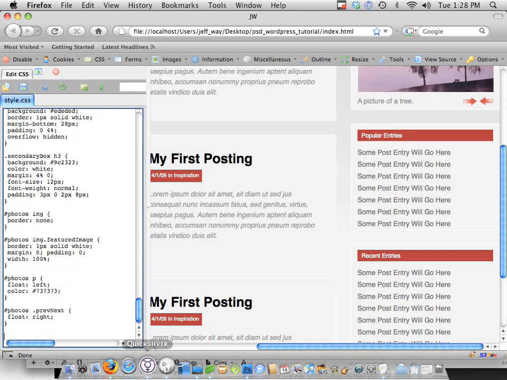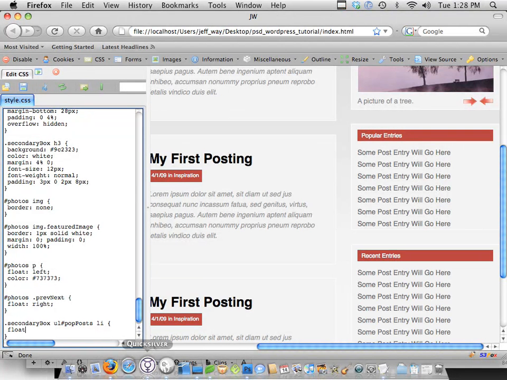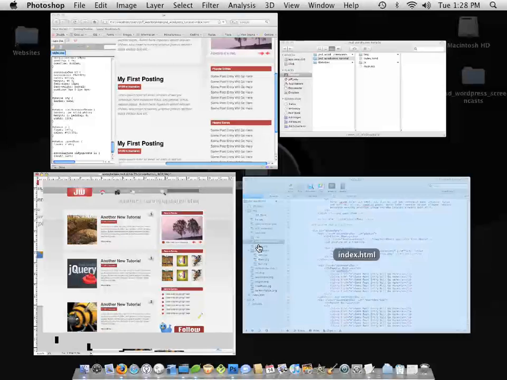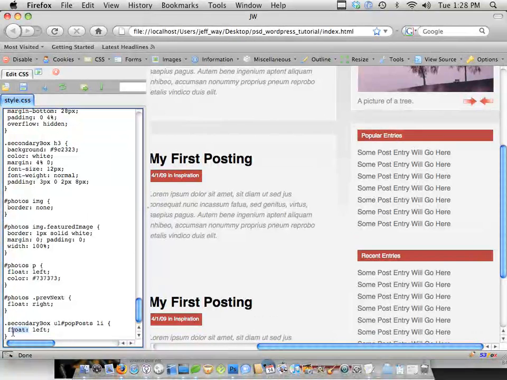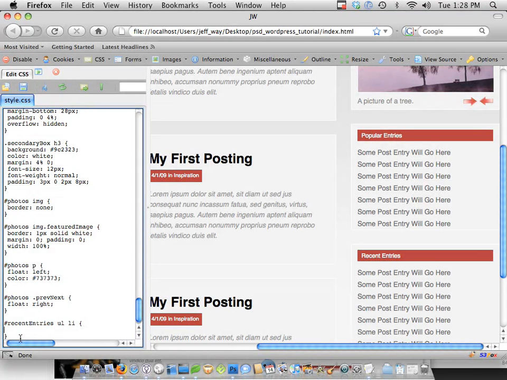So let's continue on, and we're going to say secondary box, our little widget, grab the UL with an ID of pop posts, and we're going to target all of the list items within it. And we're going to float them to the left. Actually, you know what? I realized what my error was. If you go back to Photoshop, I was originally using images, okay, like a little sample image. I ultimately decided not to do that. So I think we can remove that entirely. If need be, we'll come back to it. Sorry about that delay. Recent entries, UL LI. Background.